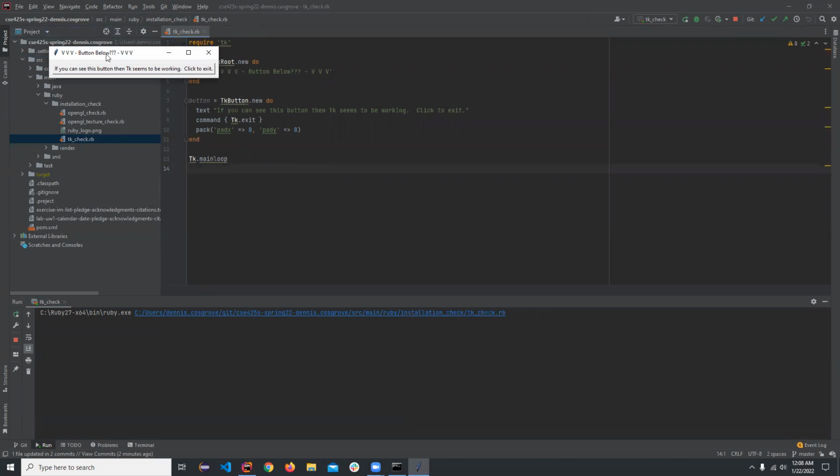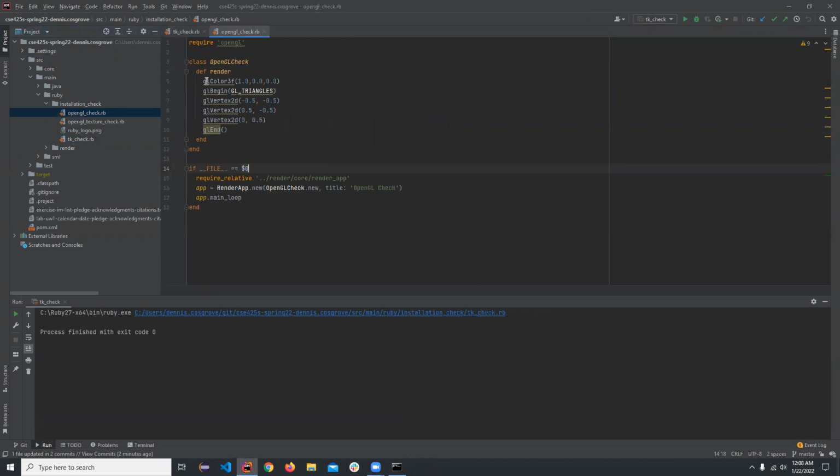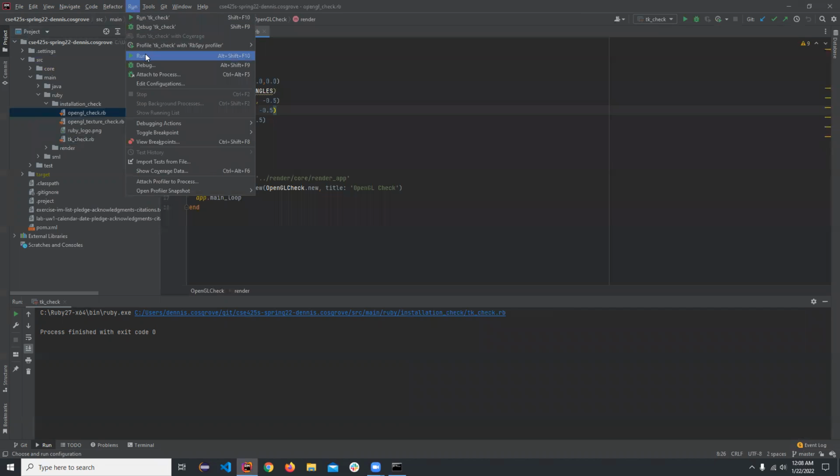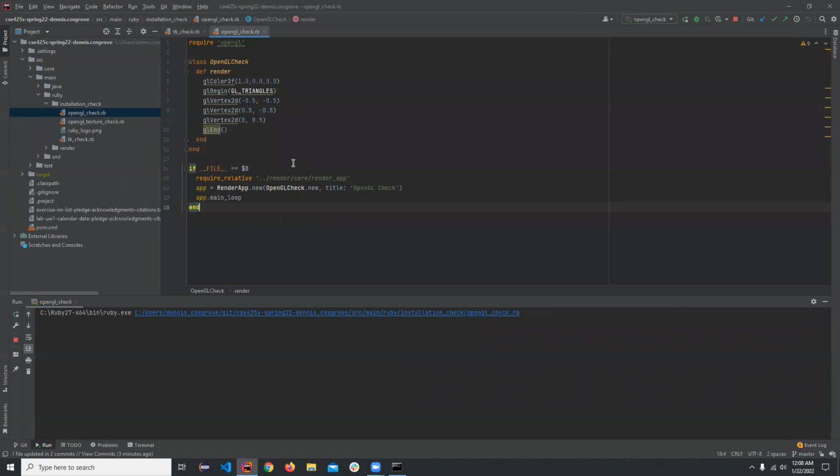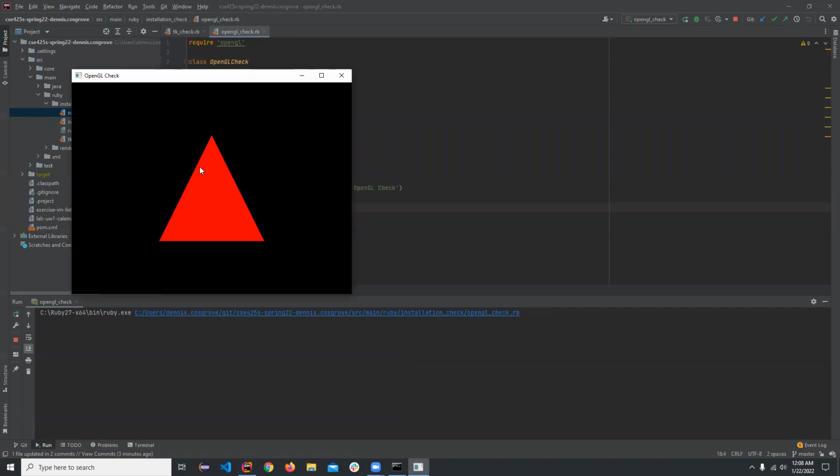See, it brings up this button below. If you can see this button, then it seems to be working. We click to exit, and so that worked. I can then run OpenGL check, and I can run that check. I just do this by doing a hotkey, like it is Control-Shift-F10 or something. You should be able to see a red triangle.